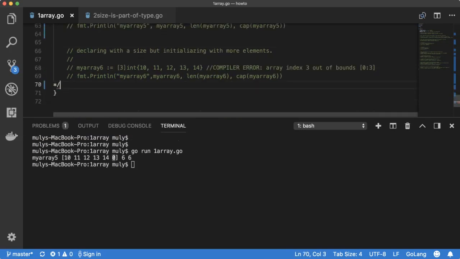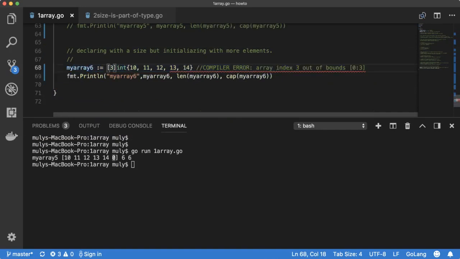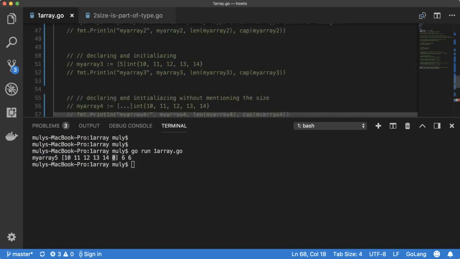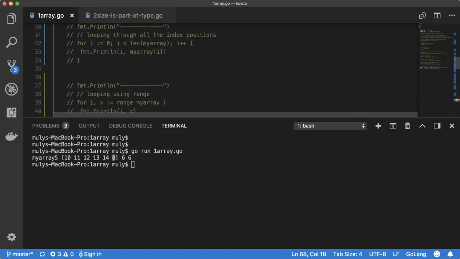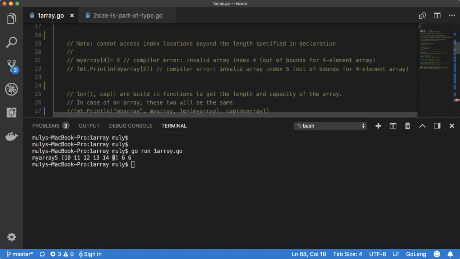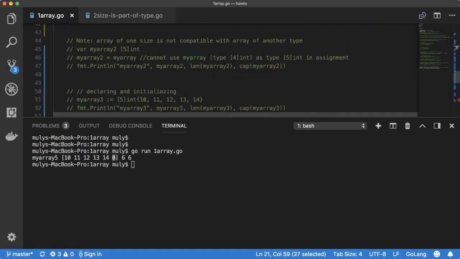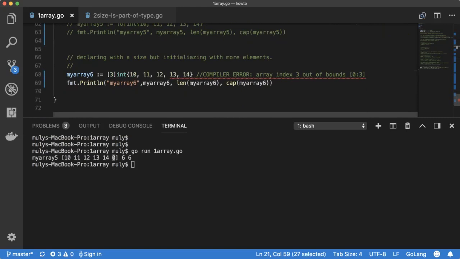And what if you gave more elements in the initialization than the length itself? This again will be a compile time error. Just like in the previous example, if you try to access or insert a value into an index that is outside the length, it's a compile time error. Similarly, here you have the compile time error that you're trying to use the array out of its range.